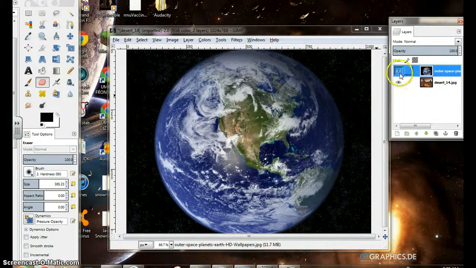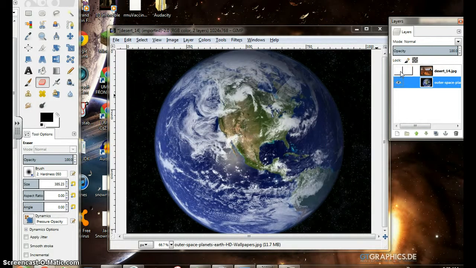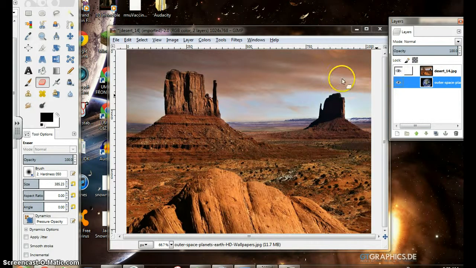So I have my two layers, the desert and the planet. And because I want to put the planet behind the desert, what I need to do is drag this earth layer behind the desert. Now you can't see it, right? Okay? We need to reveal it. Well, I can turn off the top layer, but that's not going to quite do it. We want to erase this background here and reveal the planet behind it, right?